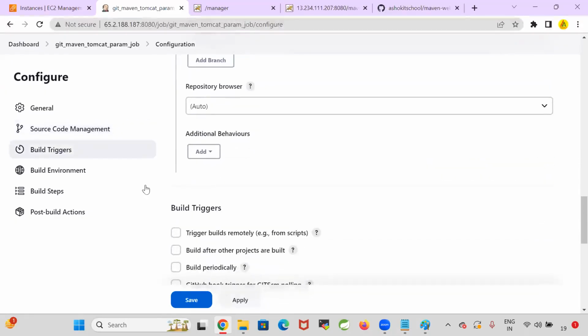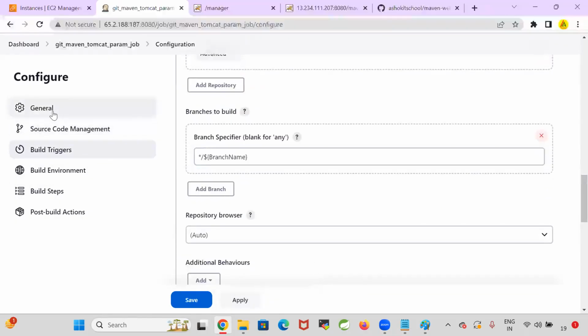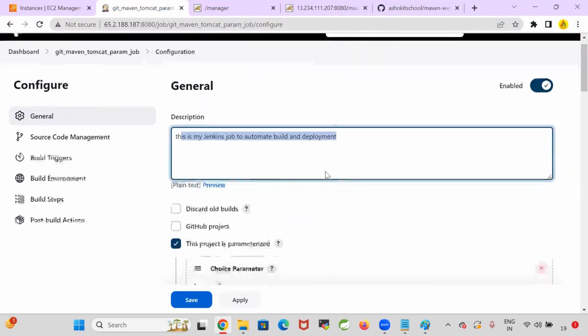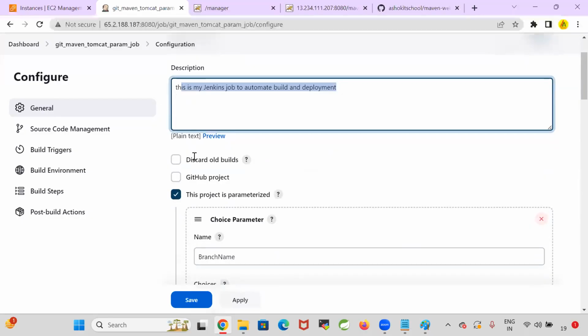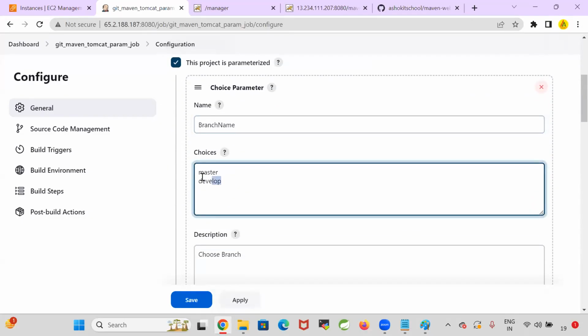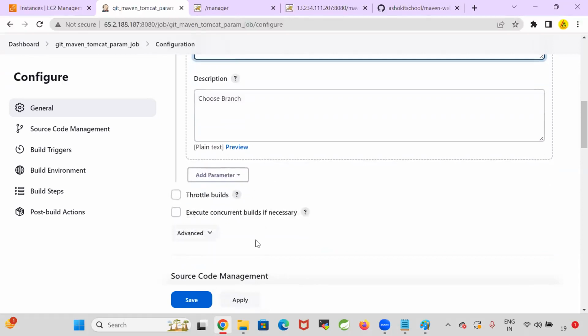Okay. Now after build trigger, build, first of all, the general section. This is my Jenkins job to automate build and deployment, and this project is parameterized. I want to pass the branch name dynamically, so I'm giving the choices. When I'm running the job, I will take that. Okay, guys. Now plain text preview.